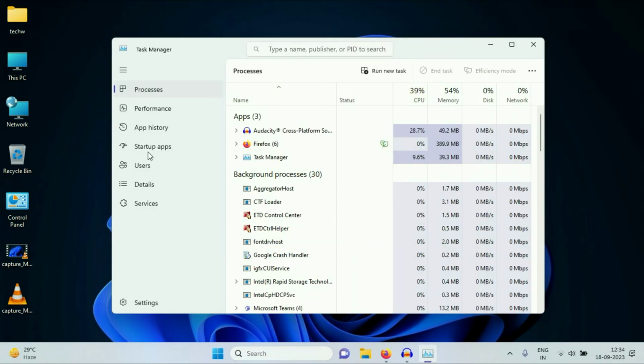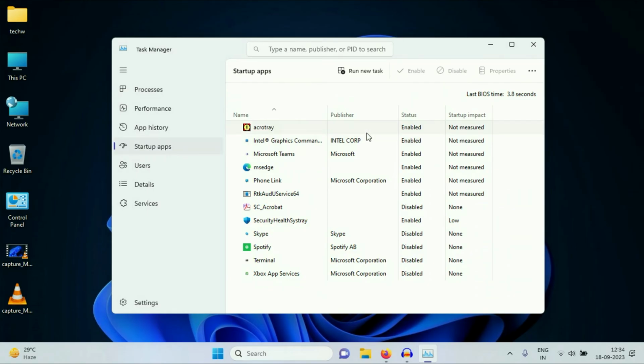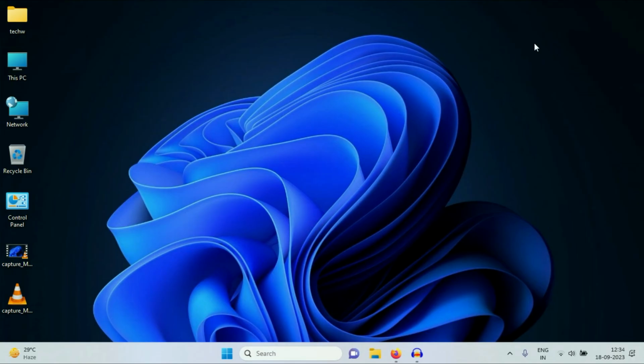Now on the left side, click on this option, startup apps, and you can see these are the startup applications which automatically start when you log in to your laptop. So disable all the startup applications: right click on it, select disable. Disable all the startup applications.